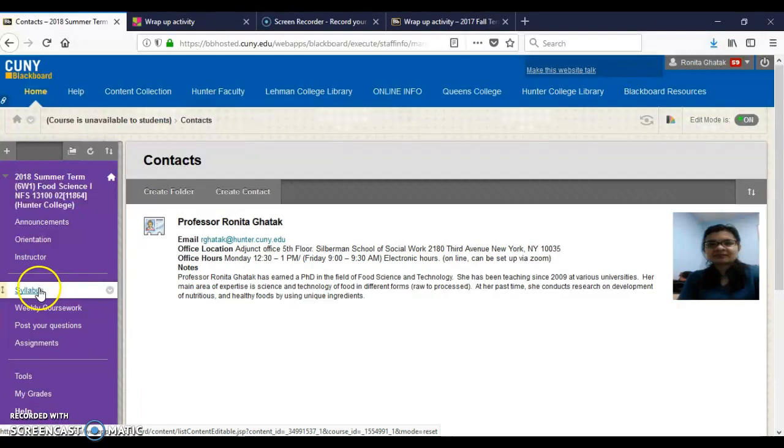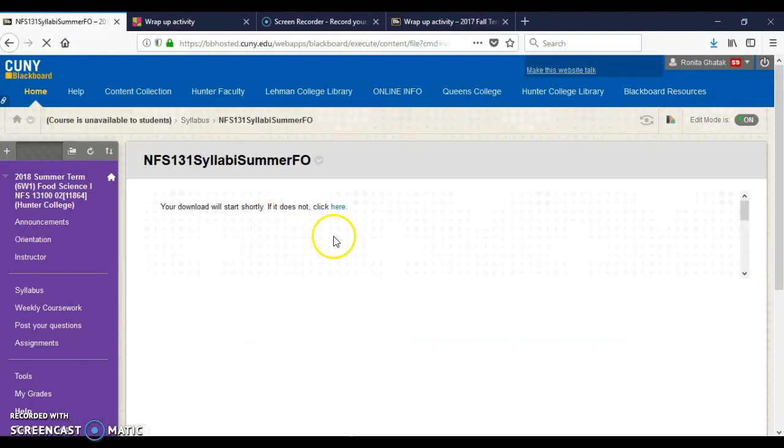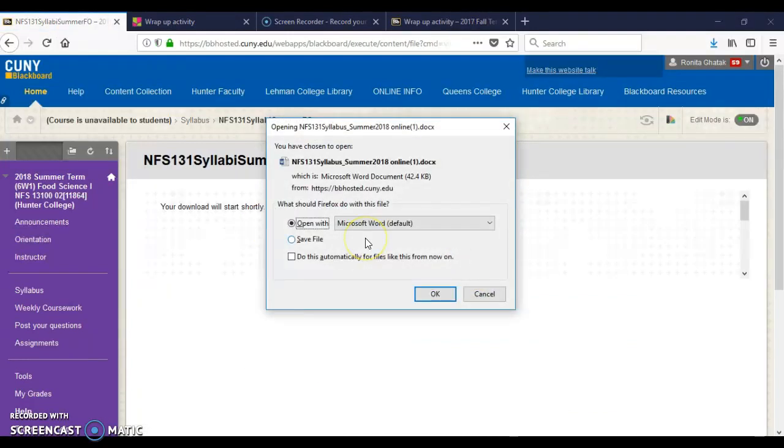Moving on to syllabi. The next thing you will click on is the syllabi folder. When you click on the syllabi folder, the syllabi is already online. It is a link. So when you click on this, it will ask you to open this particular file here. So open the file, go through all the deadlines, and if you have any questions, please feel free to ask me.